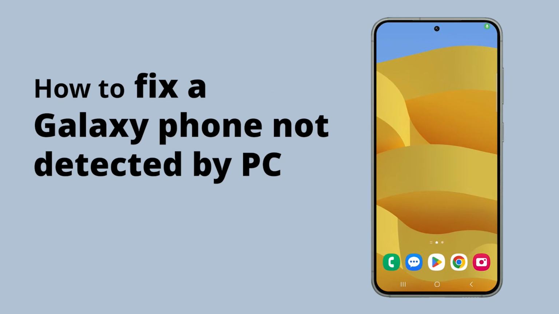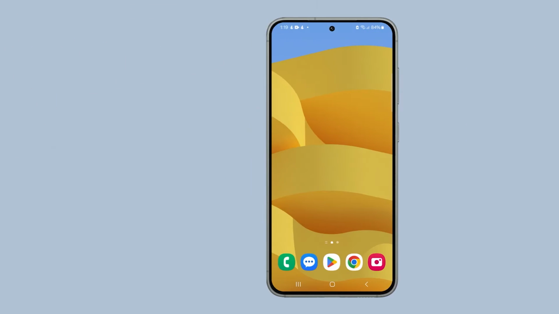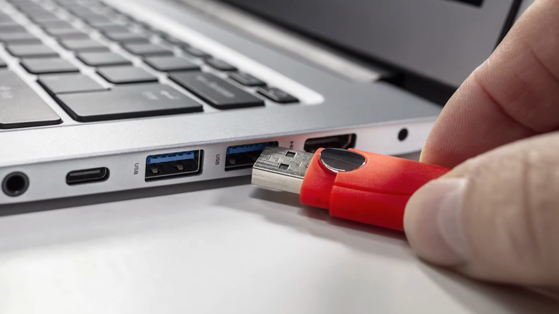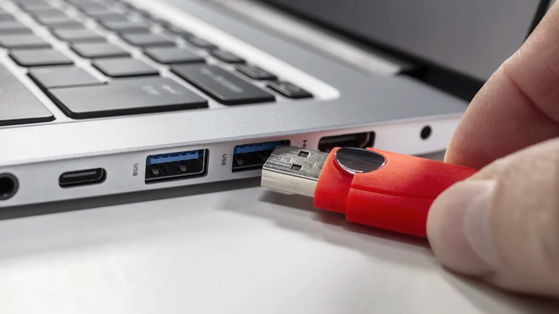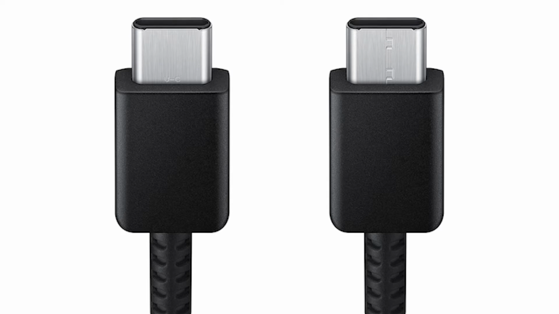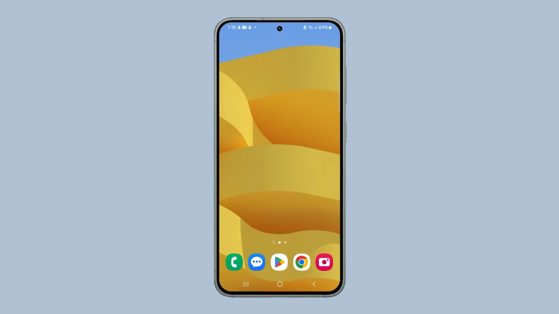When a computer can't detect your Galaxy phone, it's probably due to a bad connection. The first thing you have to do is plug the cable to another USB port. And if that doesn't fix the problem, you should try using a different cable to connect the phone to a computer. Most of the time, these two simple procedures are enough to get your device detected and recognized.